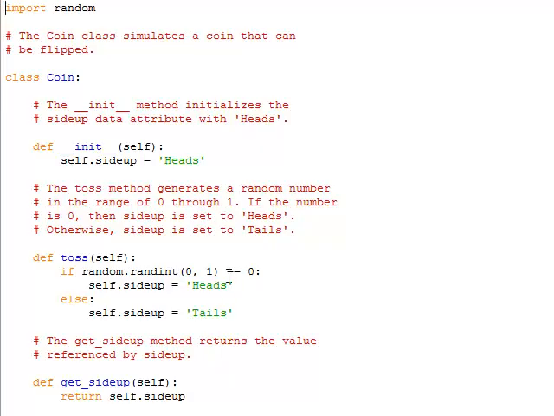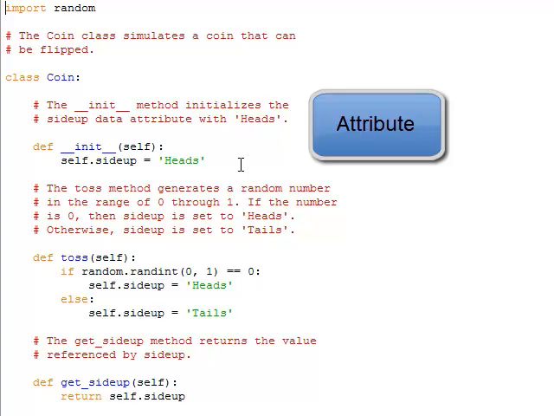Okay, now the methods that are in a class perform various operations, and one of the things that a method does is assign values to data attributes. So an object has the ability to store data as well as perform operations through these methods. And the data that is stored in an object, we typically call an attribute or a data attribute.